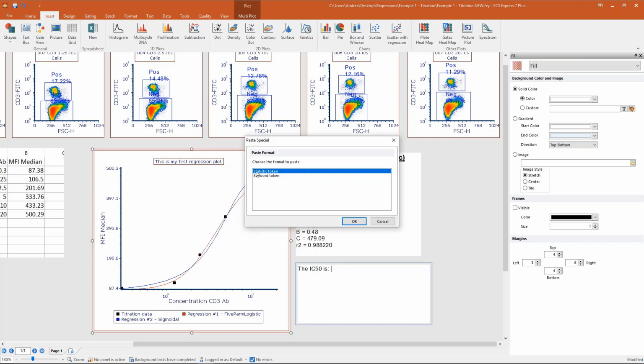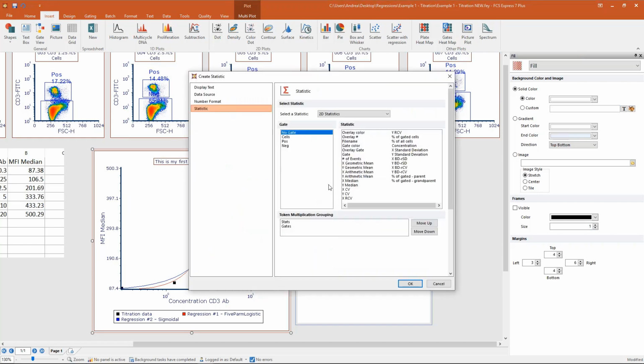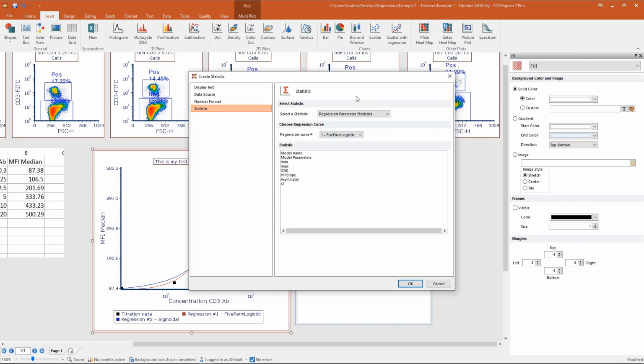And what I want to retrieve from my plot is a statistic token. So here, instead of 2D statistic, which is usually what you select on a standard plot, I'm going to select regression parameter statistics. You see here I can grab statistic from all the regression available on that plot. I'm going to select 5-parameter logistic, which is the first regression, and I'm going to retrieve the IC50.